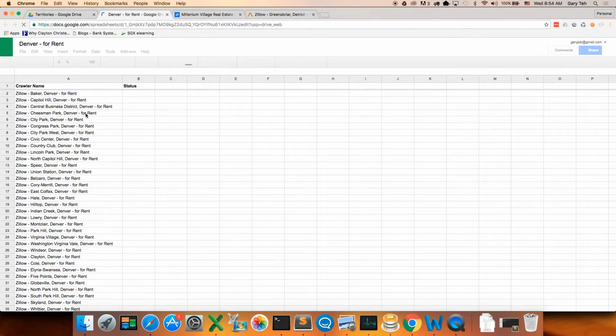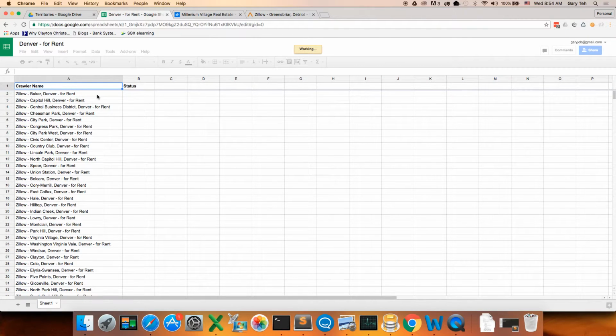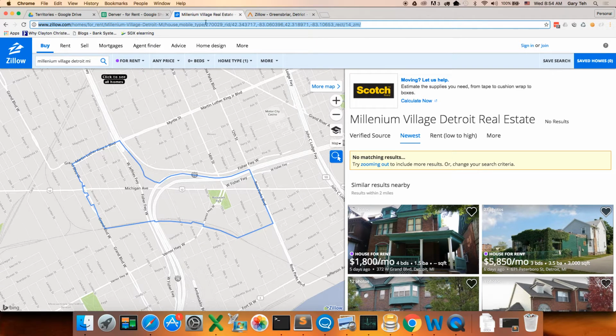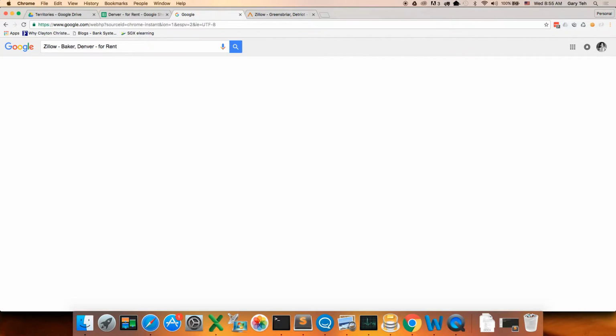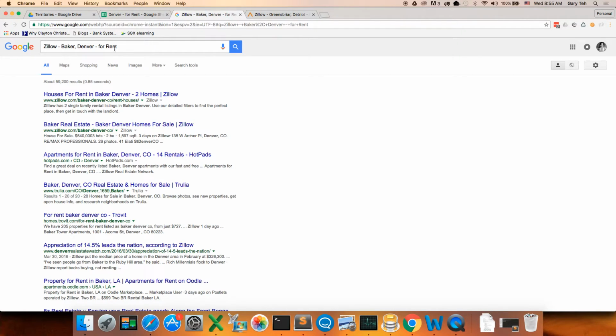Click on this. Get the first item, Zillow Baker Denver for rent. Copy this, go to the URL, paste this in, press enter. And in the Google search results, you will see that this pattern matches with this. And you will click into it.